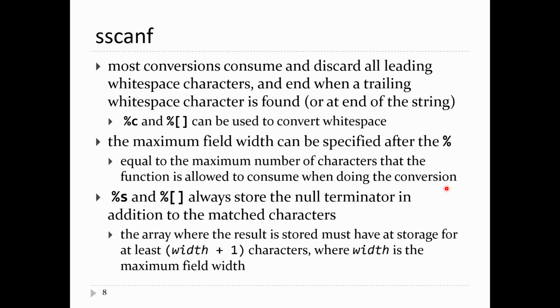When it reads in that string, it'll write the null terminator at the end of the string. So the amount of space that you have in your array to store the string has to be at least width plus 1 characters long, where width is the maximum field width. So when you're converting strings, it's normal that you put in the maximum number of characters that you want to store in the string before the s.